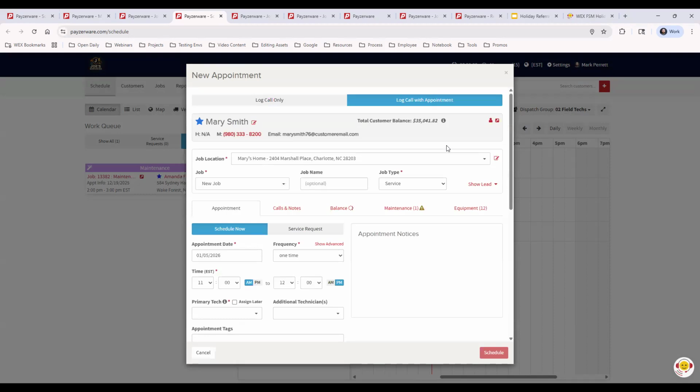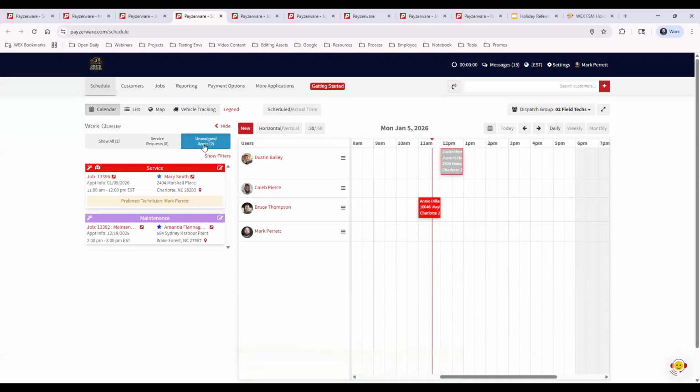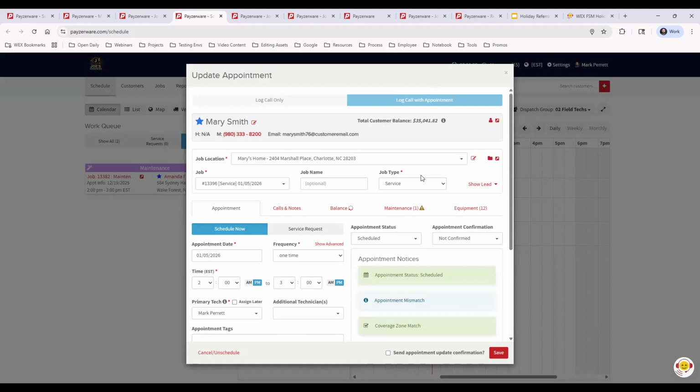So unassigned appointment means I know the date, I know the time. I'm just not sure the technician yet. So you will select assign later and then hit schedule. That will add it to your work queue as an unassigned appointment. And when you're ready, you will just click and drag and drop. And now we're right into scheduling.